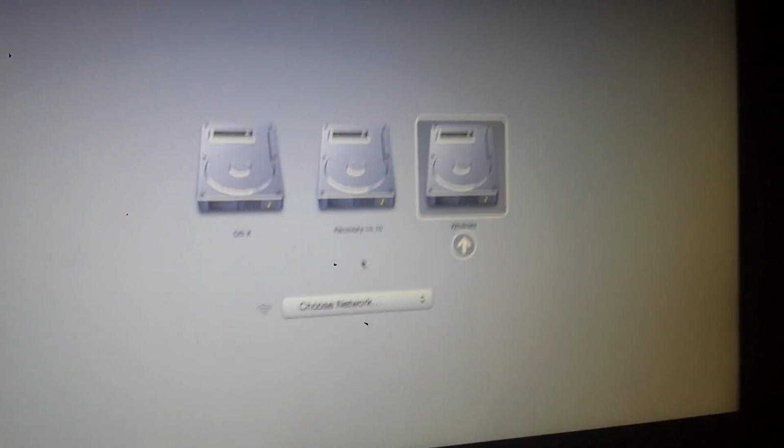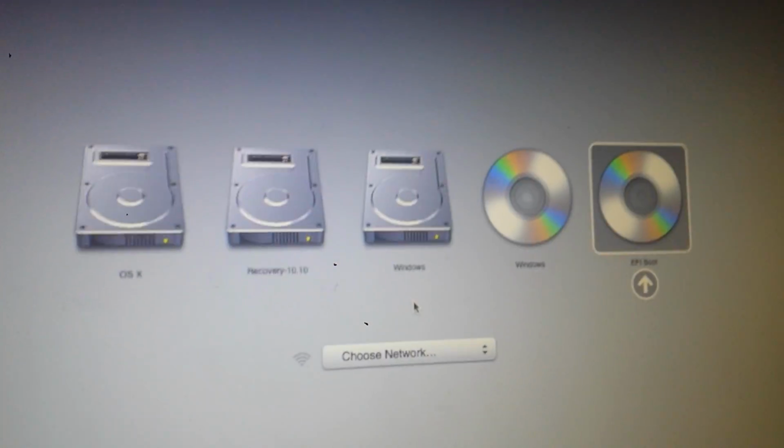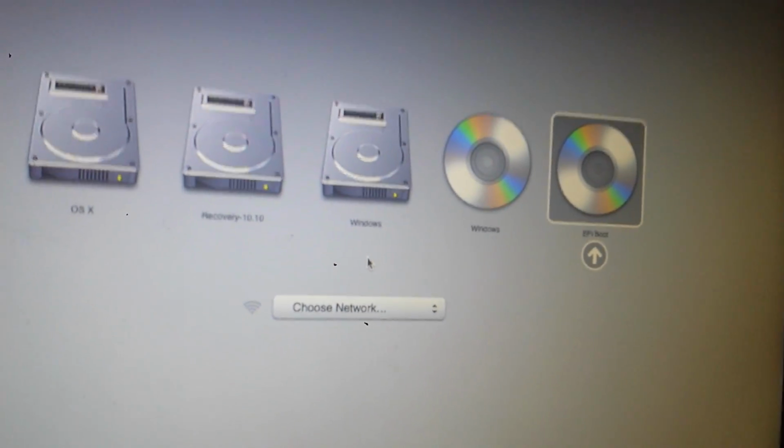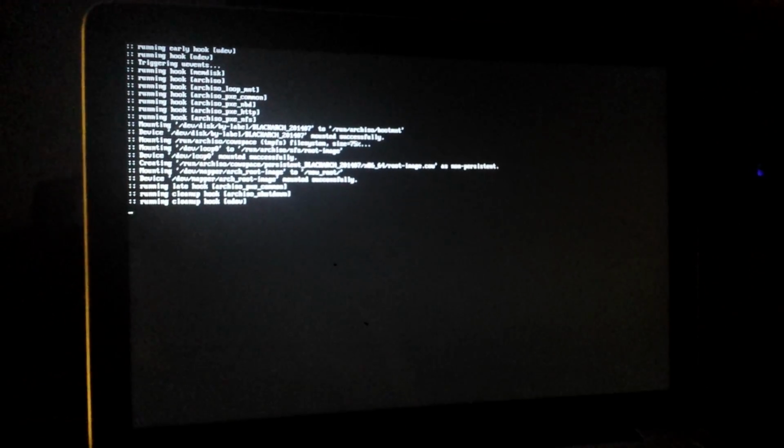It's really slow, DVDs. Yeah, hard drives or SSDs are just so much faster. So, we're going to run Arch. Okay. Black Arch.